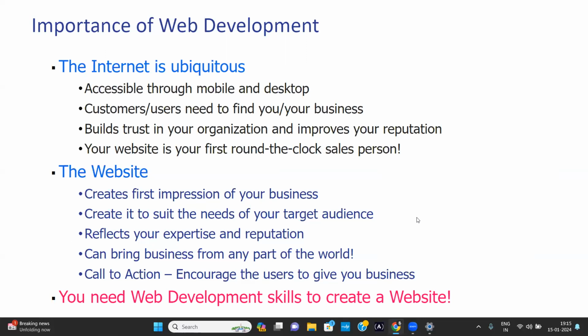So the importance of web development, first thing is everything is on the web. It's accessible through mobile and desktop. Everything which is on the internet can be accessed through web, mobile, and desktop. And another important aspect of web development is that your reachability and accessibility increase. Through the web you can go from local to global.